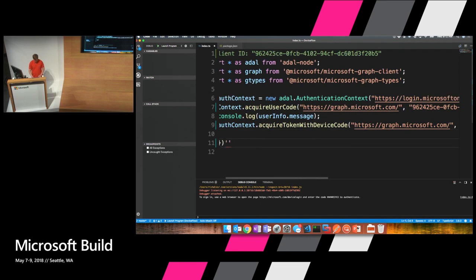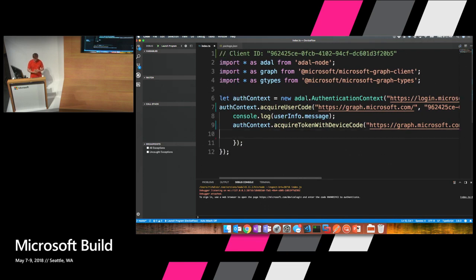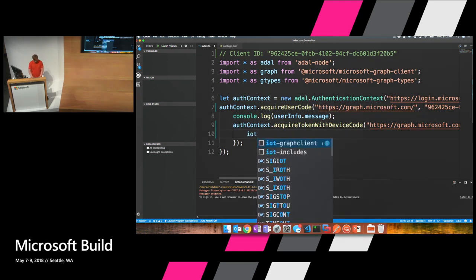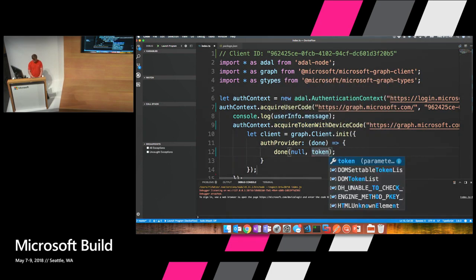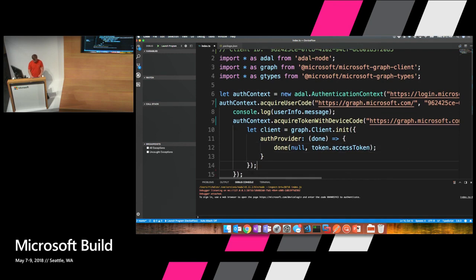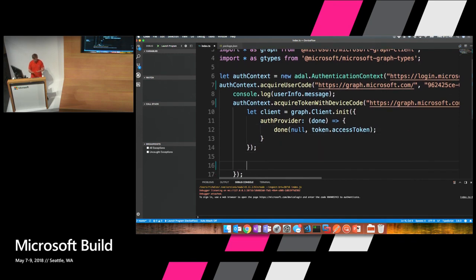OK, let's see now kind of that process. Actually, we'll skip the process and go right into using the Graph client. What I'm going to do is go ahead and initialize a Graph SDK client. So we'll just do an IoT Graph client. And you can see here I'm basically saying Graph.Client.init. And inside of that, I essentially am going to inject my token. So in this case, we can just say token.accessToken. And now I can use the Graph client any way that I want.